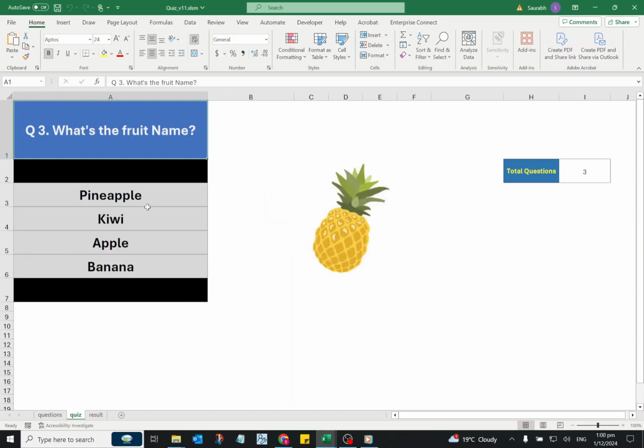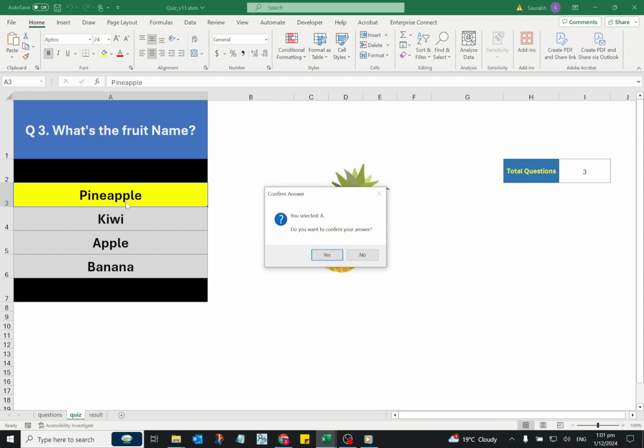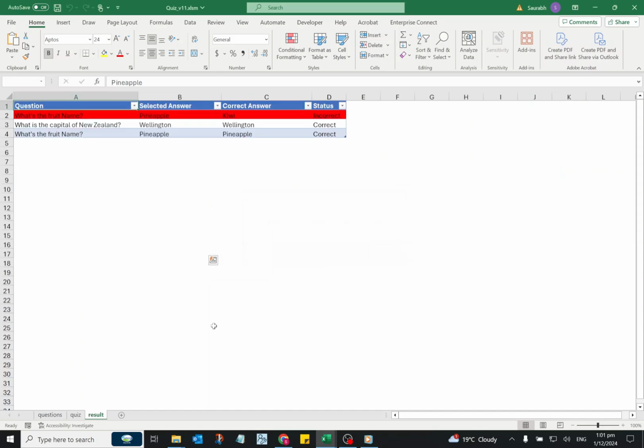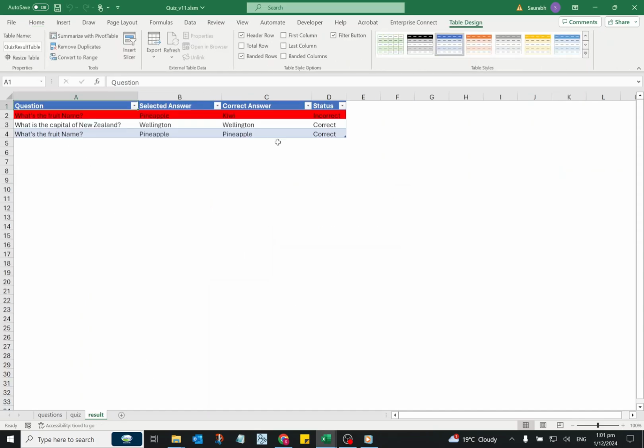Now here, if you select multiple cells, it won't register any option. So you need to select a single cell. After completing the quiz, your result will be displayed in a message box. The result sheet will also record the details, including the questions, your answers, and the correct answers. Incorrect answers will be highlighted in red for review.